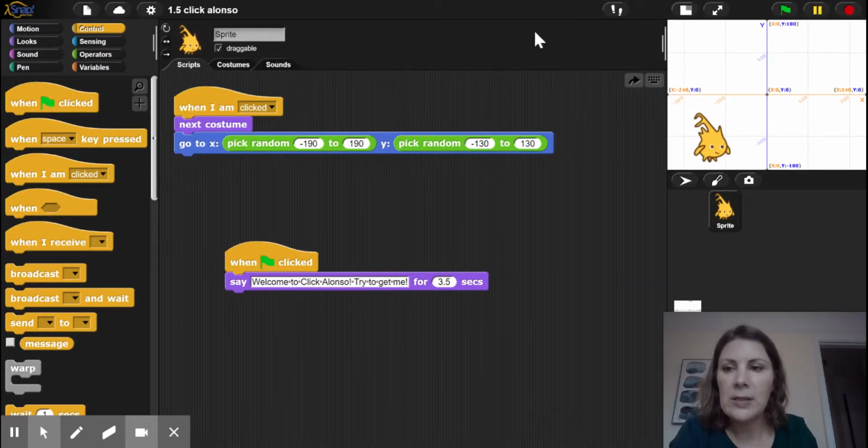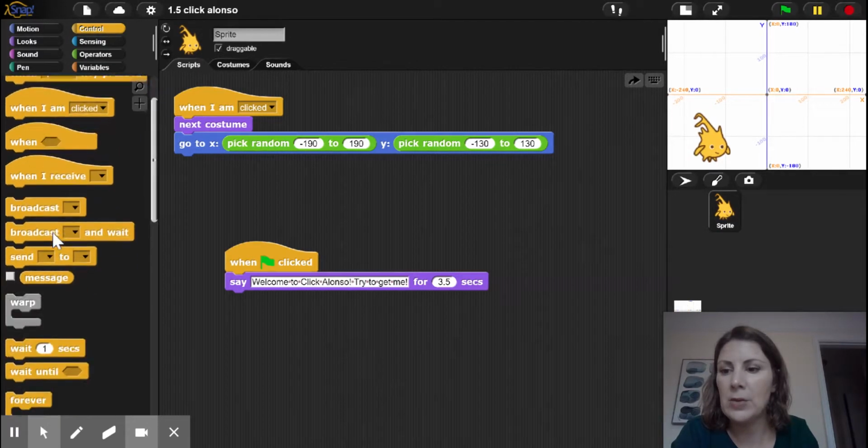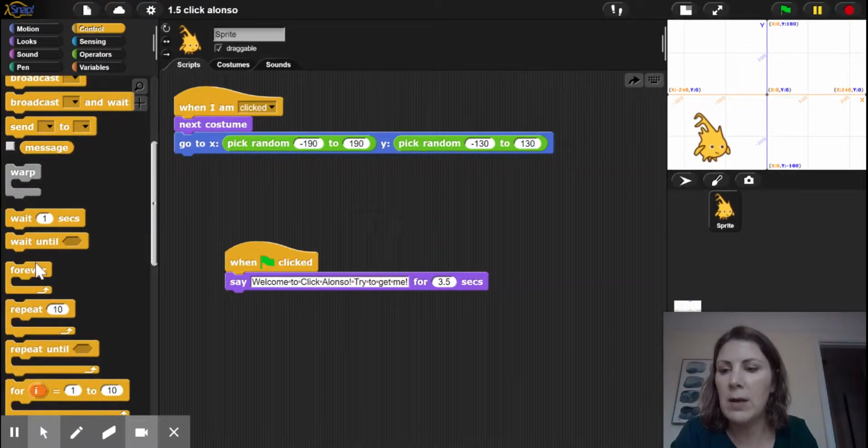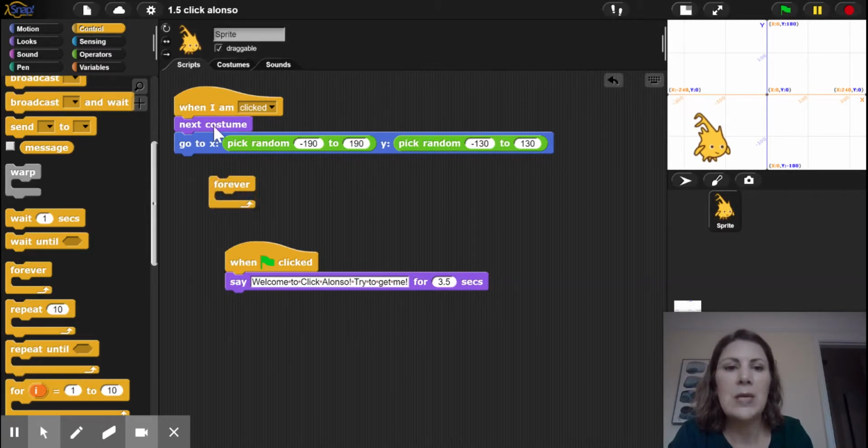So what we want to do next is add a forever block. In the control palette, I'm going to scroll down until I see the forever block. This just makes things repeat over and over. There's a couple ways you can add the forever block to that script. We want to repeat changing the costume and moving, right? He's going to change his costume and then go somewhere, change his costume and go somewhere. So I'm going to repeat that over and over.